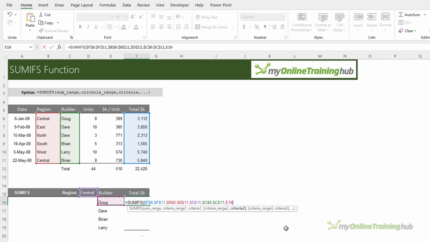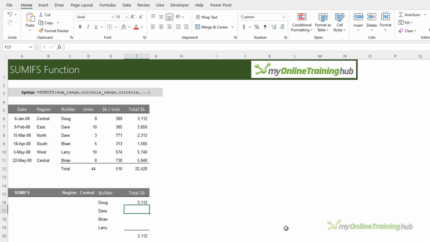In this case, I only have 2. Close parentheses, and that's my SUMIFS. If we copy it down, you can see both Doug and Brian have sales in the central region. Now I can use my drop-down list here to choose a different region. You can see Dave is the only builder with sales in the East region and the North region, Brian in the South, and Larry in the West region.